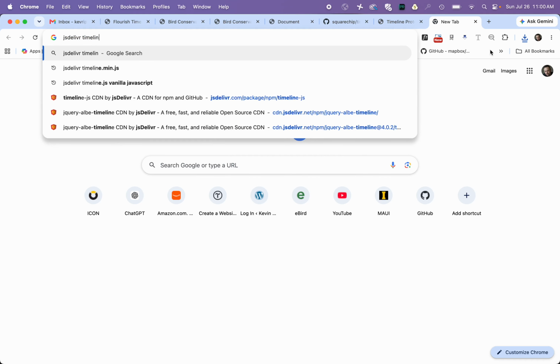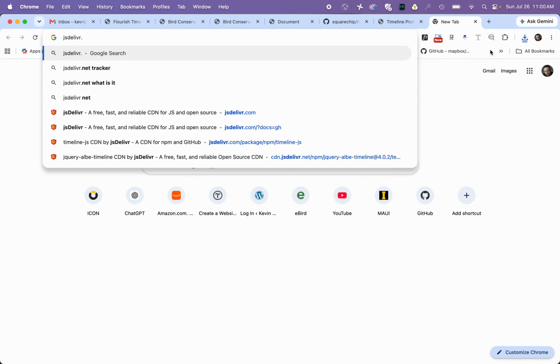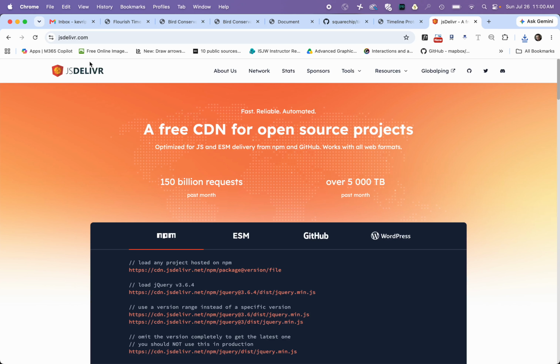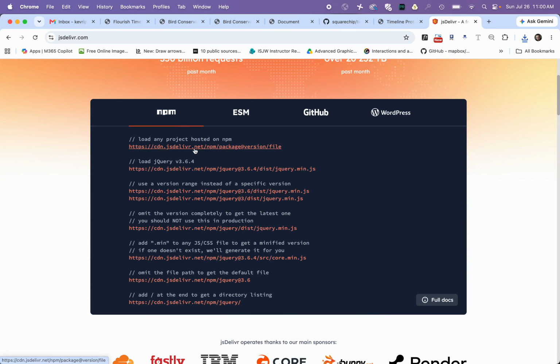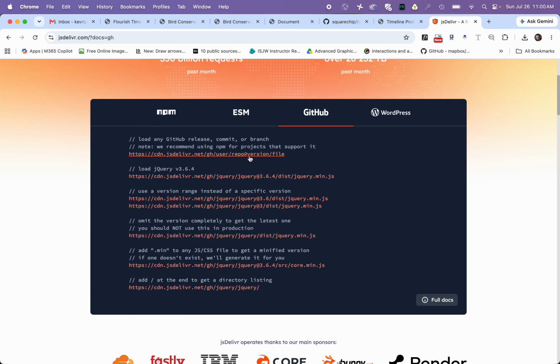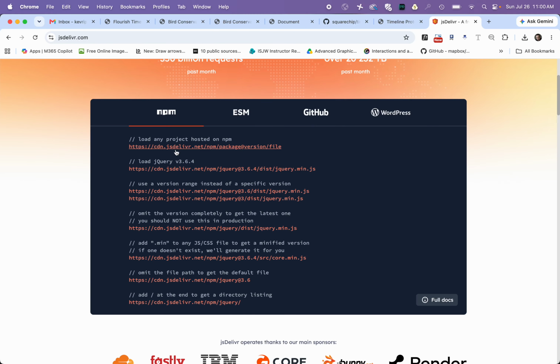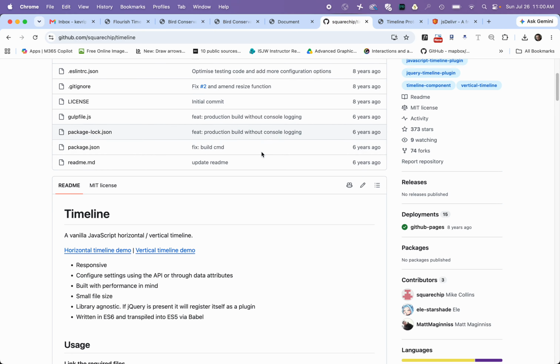So if I just go to jsDelivr, is it .com? Yeah. jsdelivr.com, you'll see here you can pretty much load any project that's on NPM or GitHub, right? They recommend NPM over GitHub. So when you go here, if you look for, is there an NPM? There isn't, right? This one is a candidate for just using GitHub.